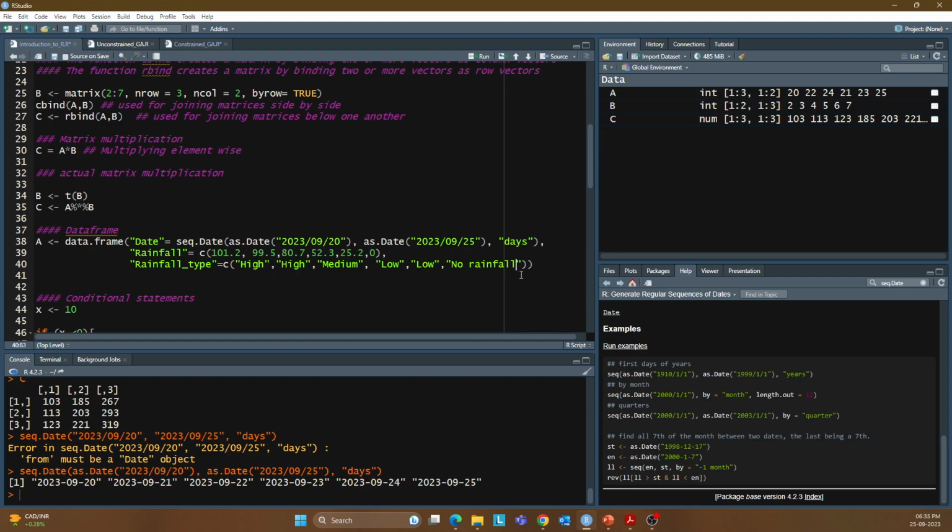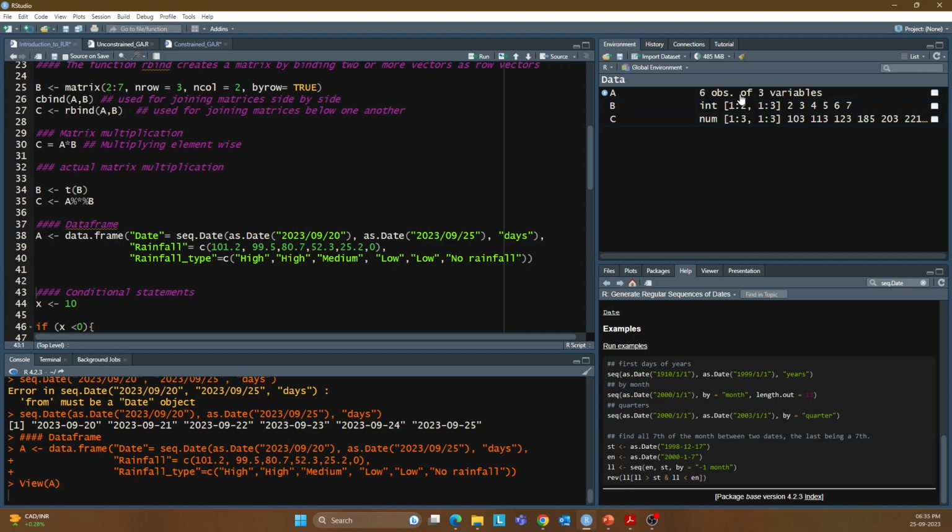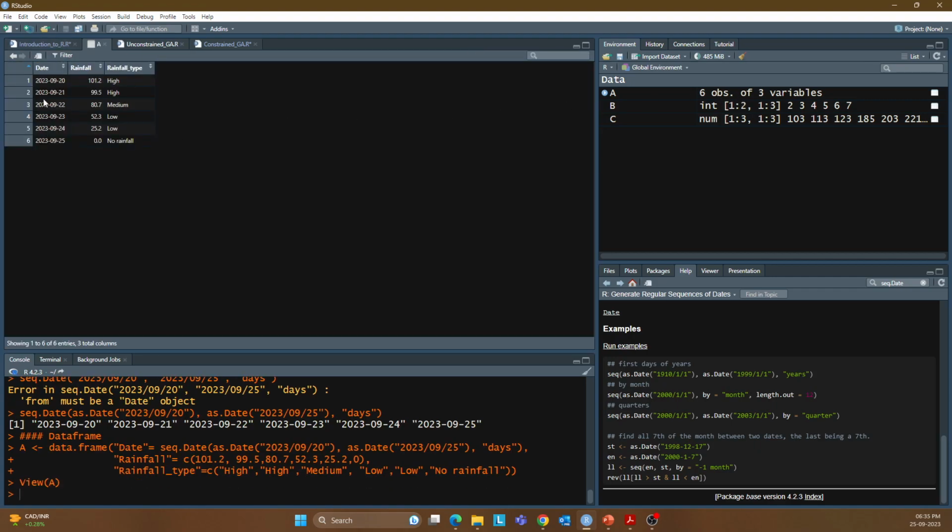Okay. So you can see there are 3 types of variables in this data frame. Now let us run this line of code. You put Control Enter. This data frame A has been created. So you can go here, and if you click on it, you can see for the first date, this is a date column. If you just put your cursor here, it will show it is a date column.